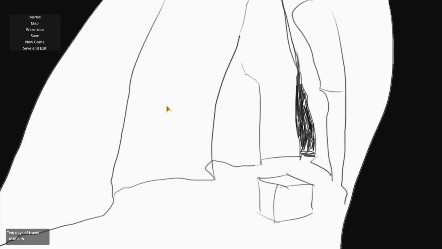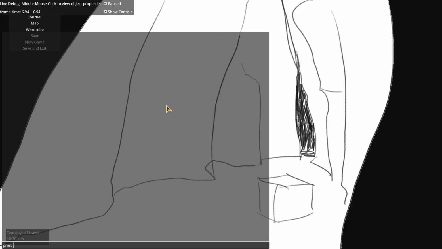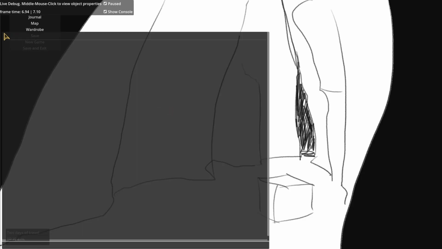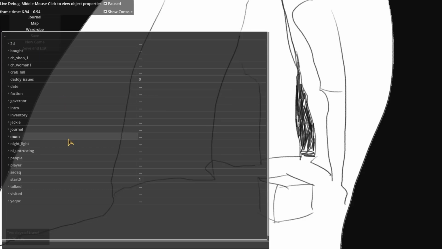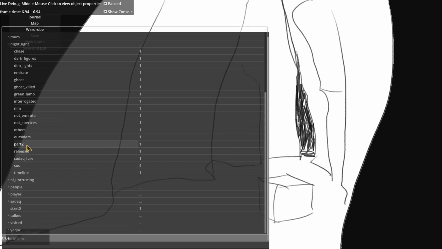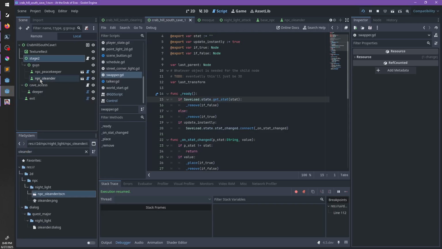Pretty obvious that we don't have it. Print dictionary state data. Because, yeah, don't we have... Oh, it's called Part 2. Okay, that makes sense.